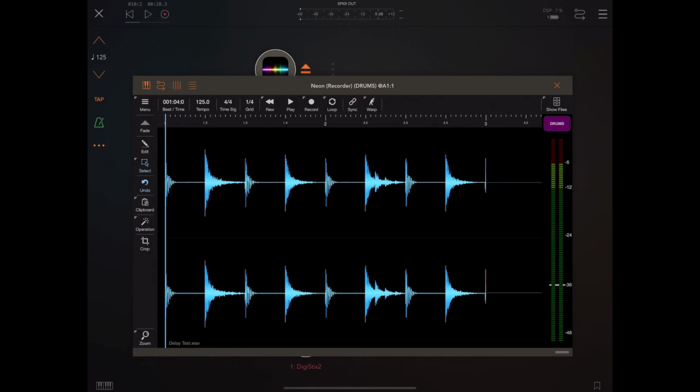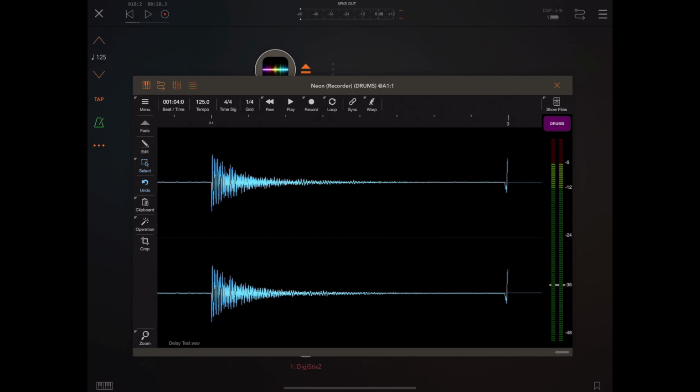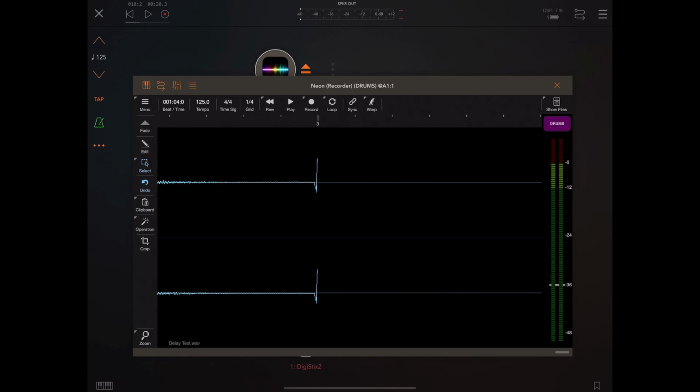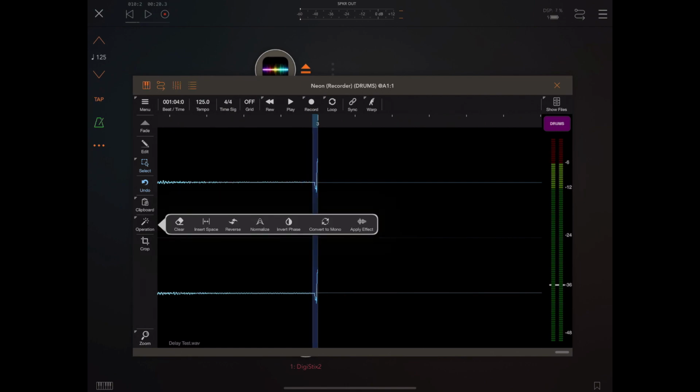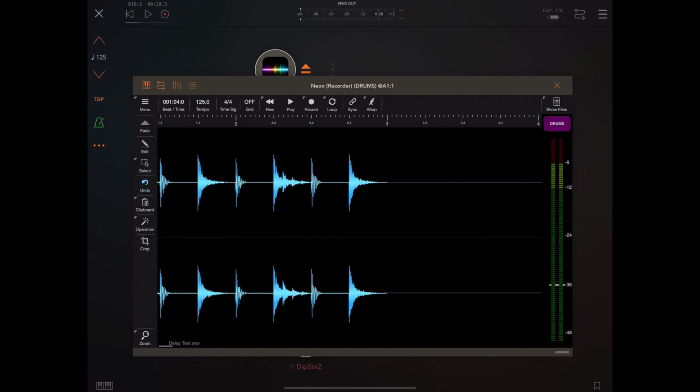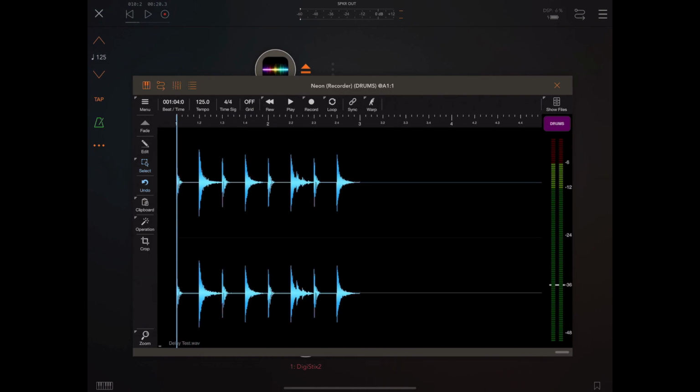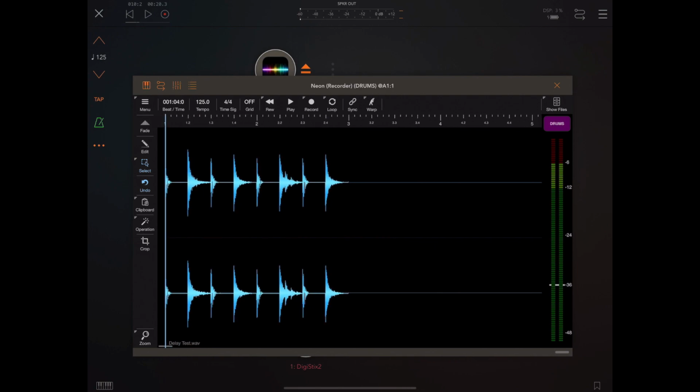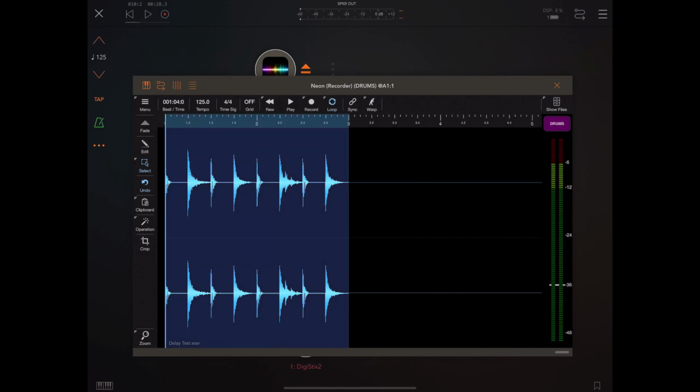Now, as you can see there, we have a little bit of fluff on the end. So as usual, just zoom in, make sure you've got the selection tool selected, turn off your grid, and then just use the clear to get rid of that little bit of fluff. So now we should have a nice little loop. I can tap and hold on the loop button to set the loop up.